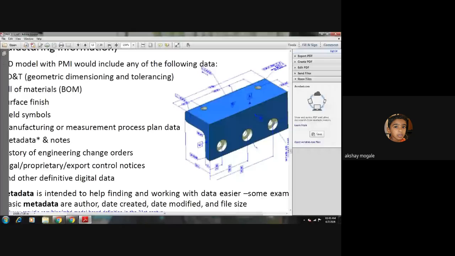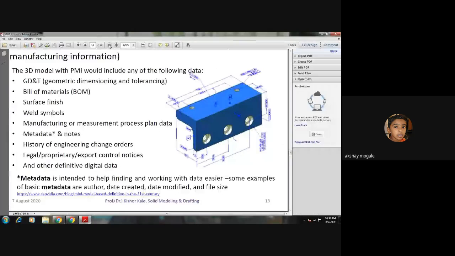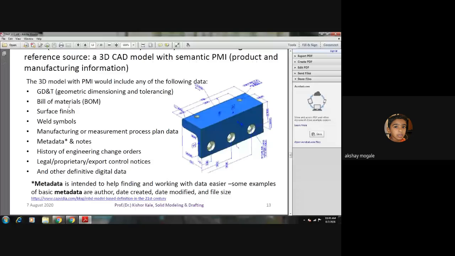So we can have the bill of materials. That means how many holes are there, what nuts will be required, surface finish. This is the surface finish symbol. Then weld symbols. For this bracket there is no welding, but if welding were there, which type of welding, and from where to where the welding should be done, can also be referred to here in your MBD, that is model based definition.